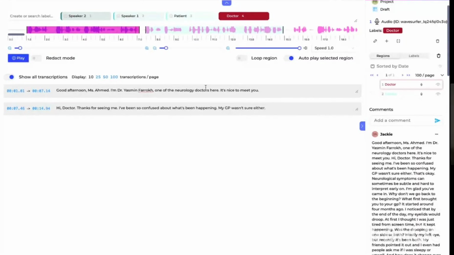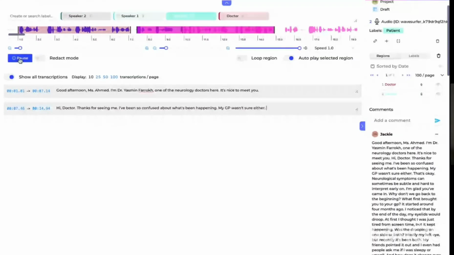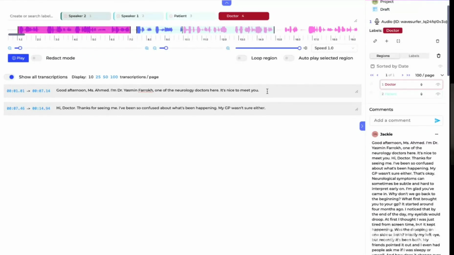See, it just automatically plays when I click into the segment. So let's say I click into this one. See, I don't need to click the play button anymore. But if I turn it off and I click into this one, nothing plays. The audio didn't play at all.